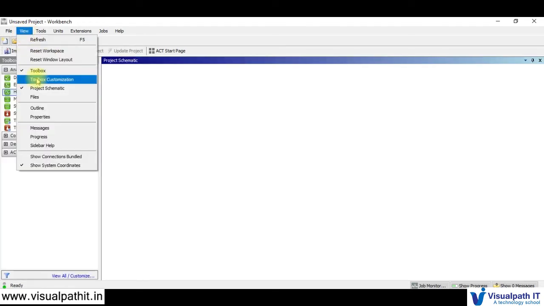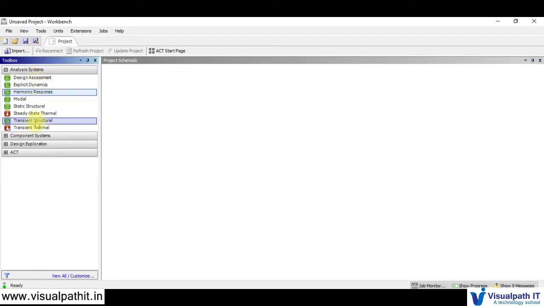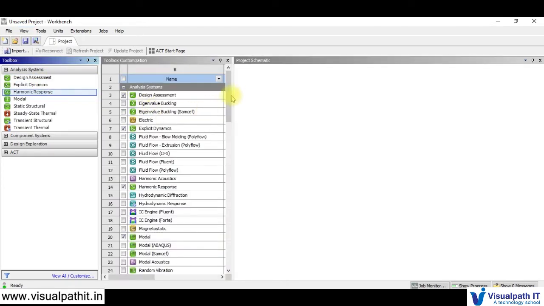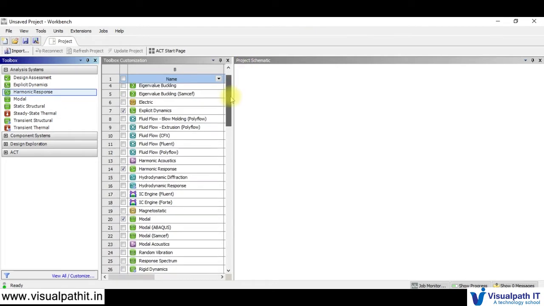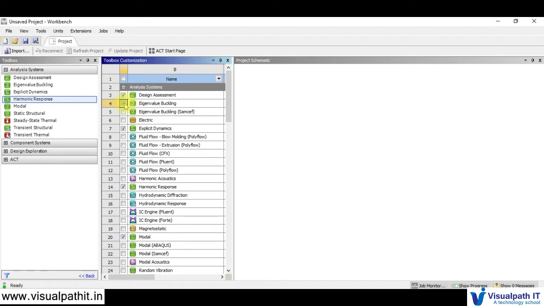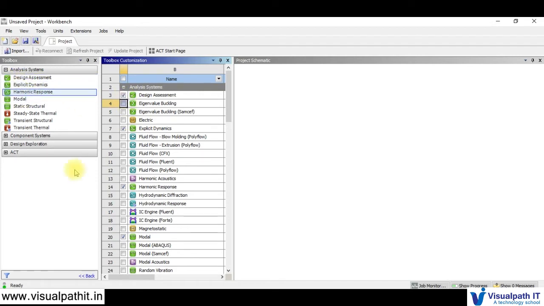Then we have the project toolbox customization. At present you will see a few components here, but there are many components available in Ansys that are hidden. In order to make it clutter free, I have hidden those things. In order to get them back, click on this toolbox customization. We will get all the components that are available in Ansys, and we can put a tick to get them back, and remove the tick and it will be hidden from the toolbox.